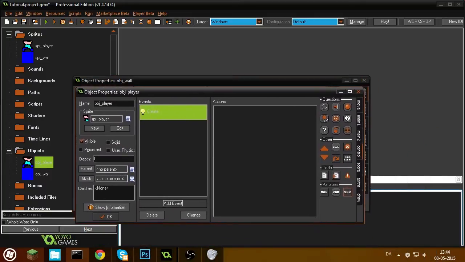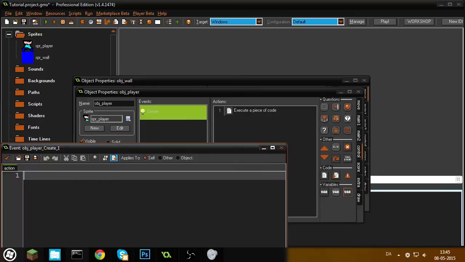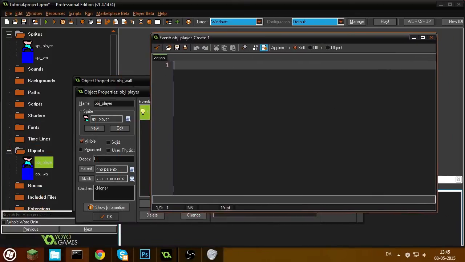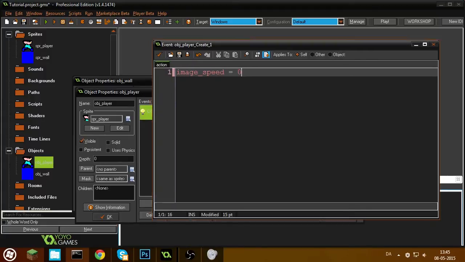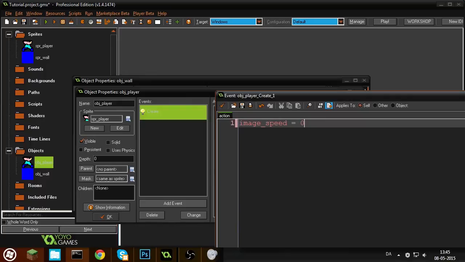That means when I create the object from another object, or just when the room starts, if he's already in the room. And under this create event, we're just going to say image_speed = 0. This is just so that the object doesn't run its animation all the time by itself. And yeah, that's pretty much it. That's what we need for now.